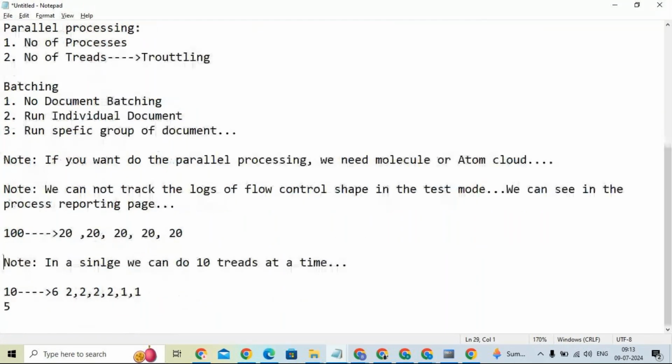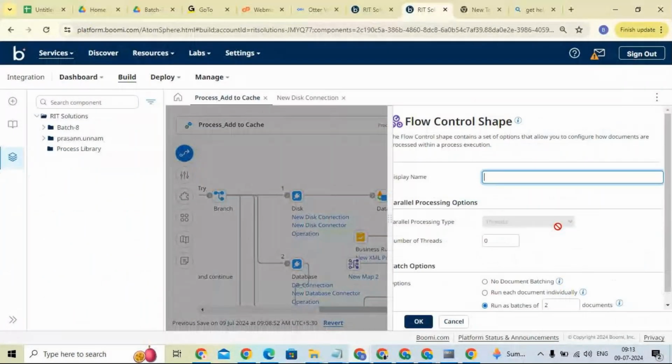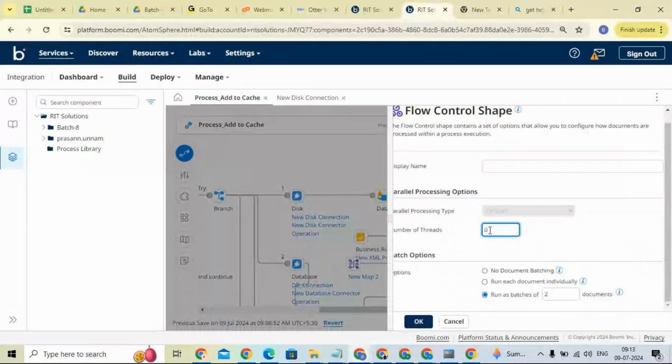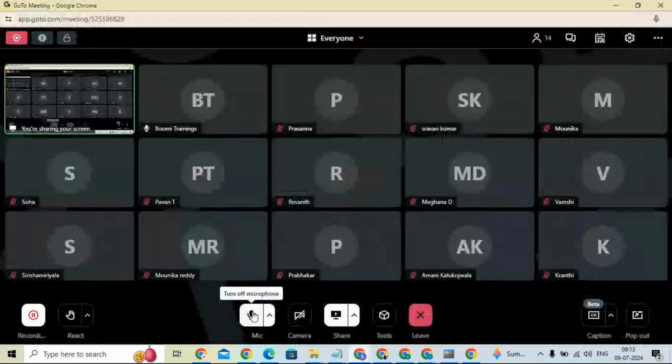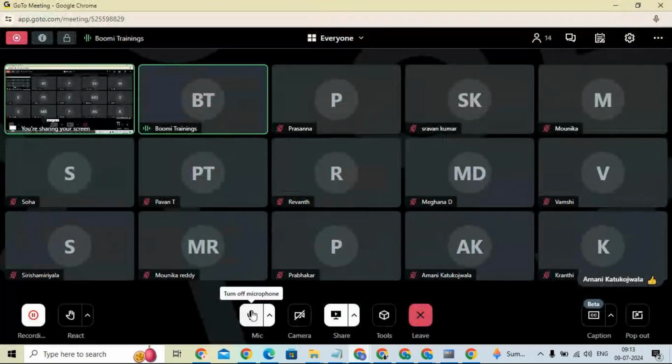So here we have a flow control shape, right? In the flow control shape we can add up to 10. We can do 10 at a time; more than 10 we cannot do. Even if you enter more, it will do only 10 threadings at a time. Number of threads is 10. Clear? Yeah, clear.